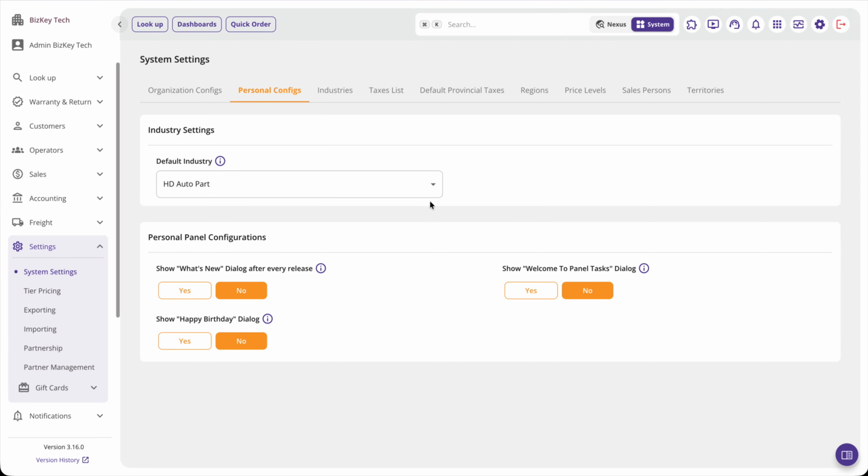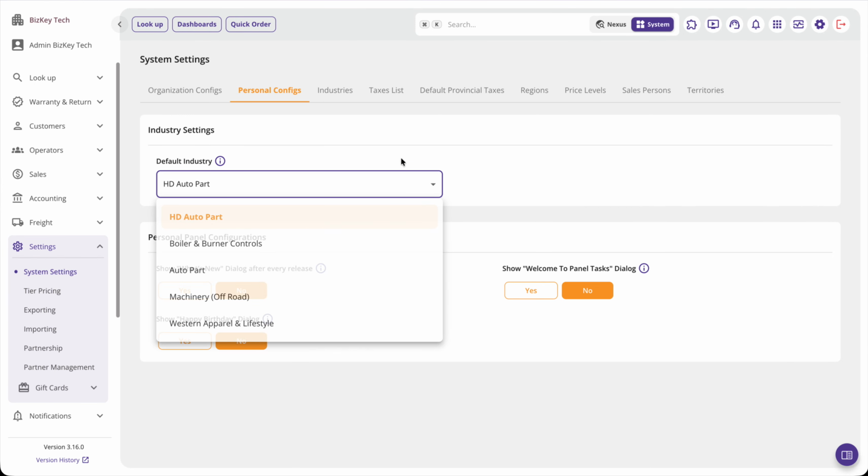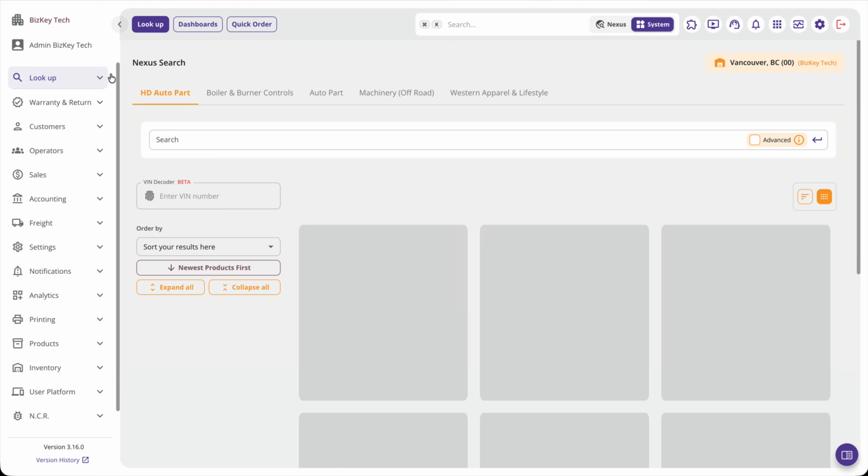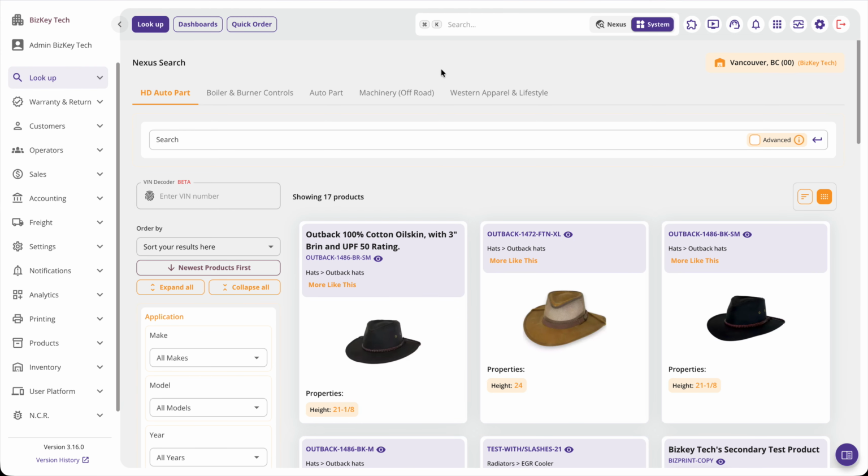But for those of you who actually work and deal in multiple industries, let's say you're in the Nexus search and you want to search for the different industries. Now, the default selected industry is what you had set as the default industry. Previous to this version, I have to add that the way it used to work is we would save your latest selection and we would keep that up as your default industry.